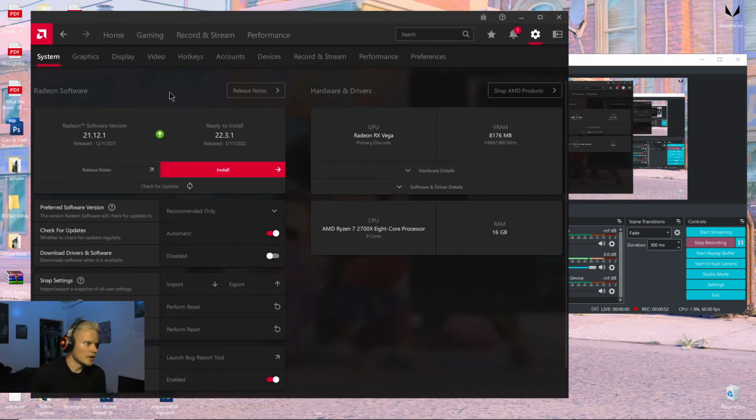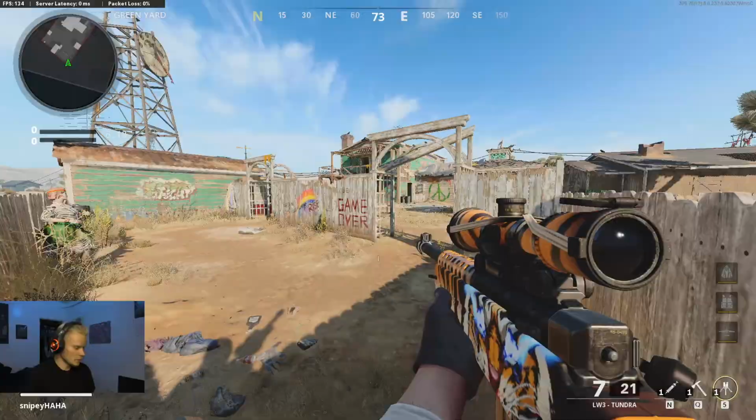I'm using a Radeon Vega 56 for my graphics card right here, RX Vega. And I've got an AMD Ryzen 7 2700X, and 16 gigs of RAM. And let me just show you, it's fixed now. I can look left and right.